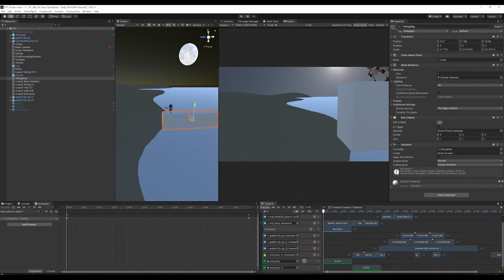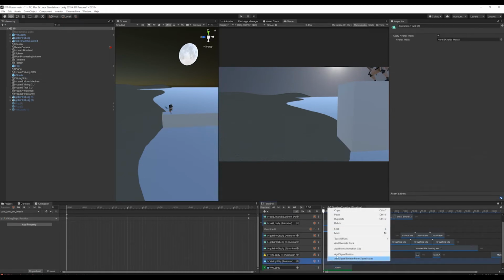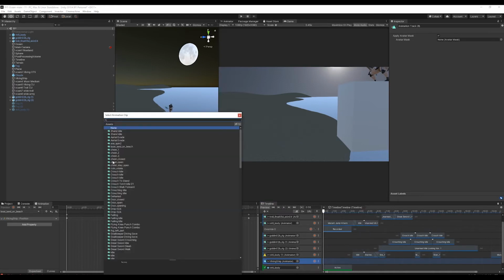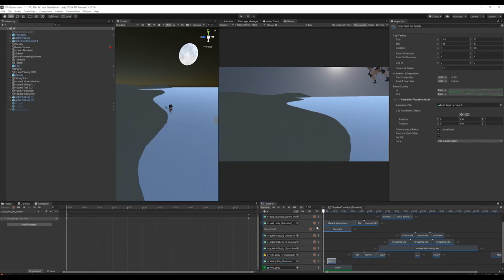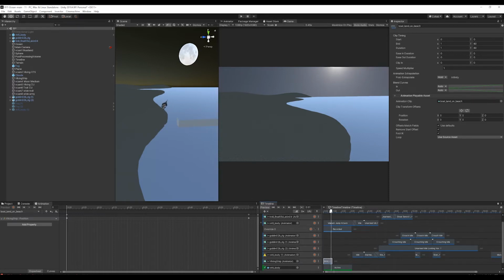So this will get its own animation track. And then I can do add from clip, boat lands on the beach. Now I can determine where in my scene this is going to happen. This is actually going to be my first shot. It's not quite long enough, so... oh, it's because there are offsets involved, so let me make sure that it lands in the right spot with the offsets.